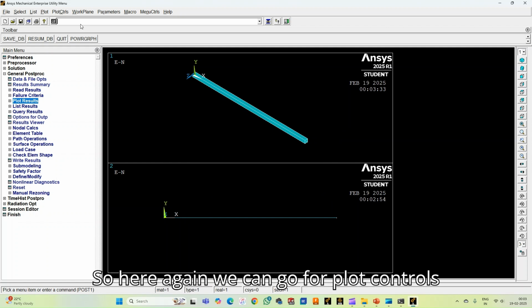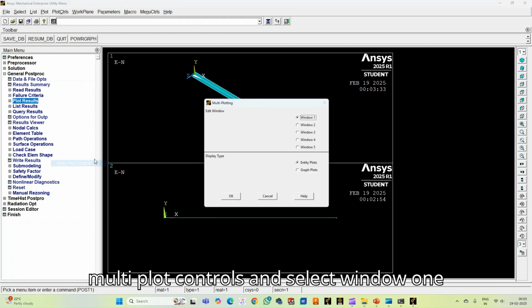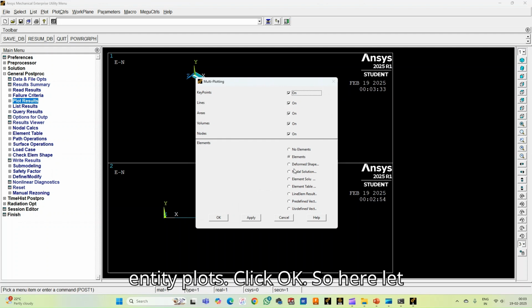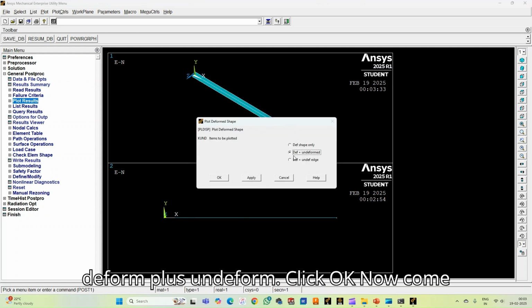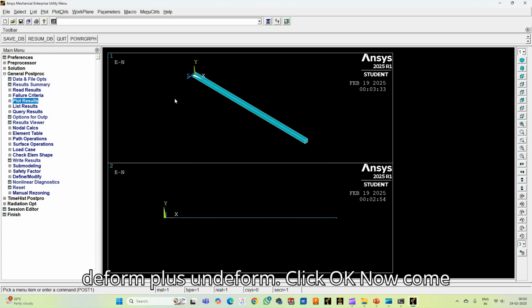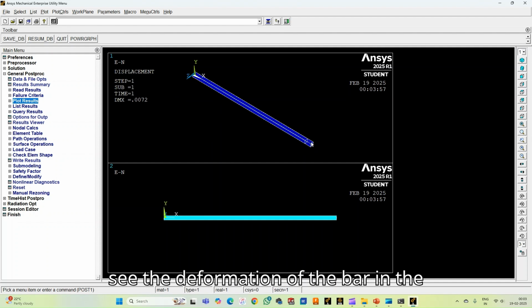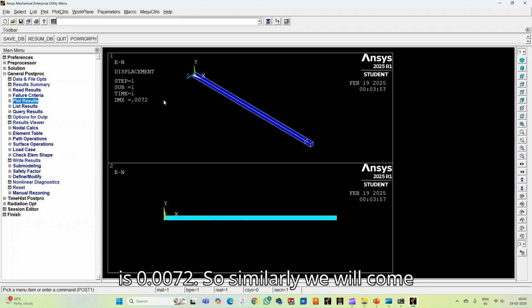Here again we can go for plot controls and select multi-plot controls and select window 1 entity plots, click OK. Here let me select the deformed shape, click OK. Deform plus undeform, click OK. Now come here and select replot. You can see the deformation of the bar in the 3D view, in the isometric view also. So this is the deformation value, which is 0.0072.